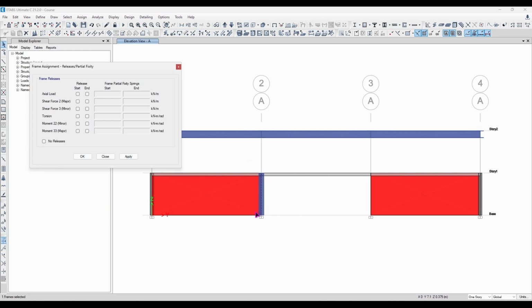I drew it from bottom to top, so I'm going to release the axial load at the end. It's not going to receive any axial loads from the end, just its own weight and the axial loads at this point. I want to allow it to move in the up and down direction, so I'm going to release just the axial force, that's fine.